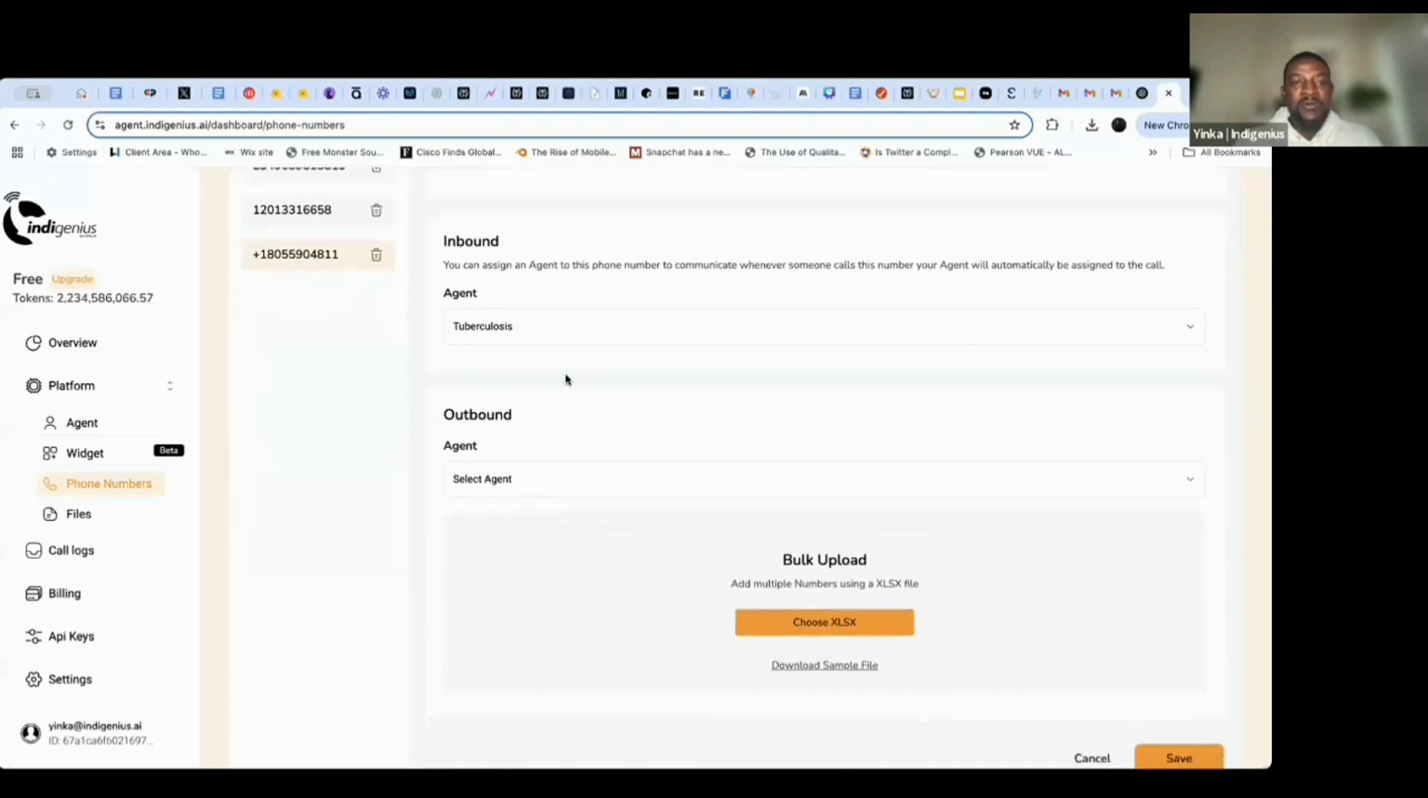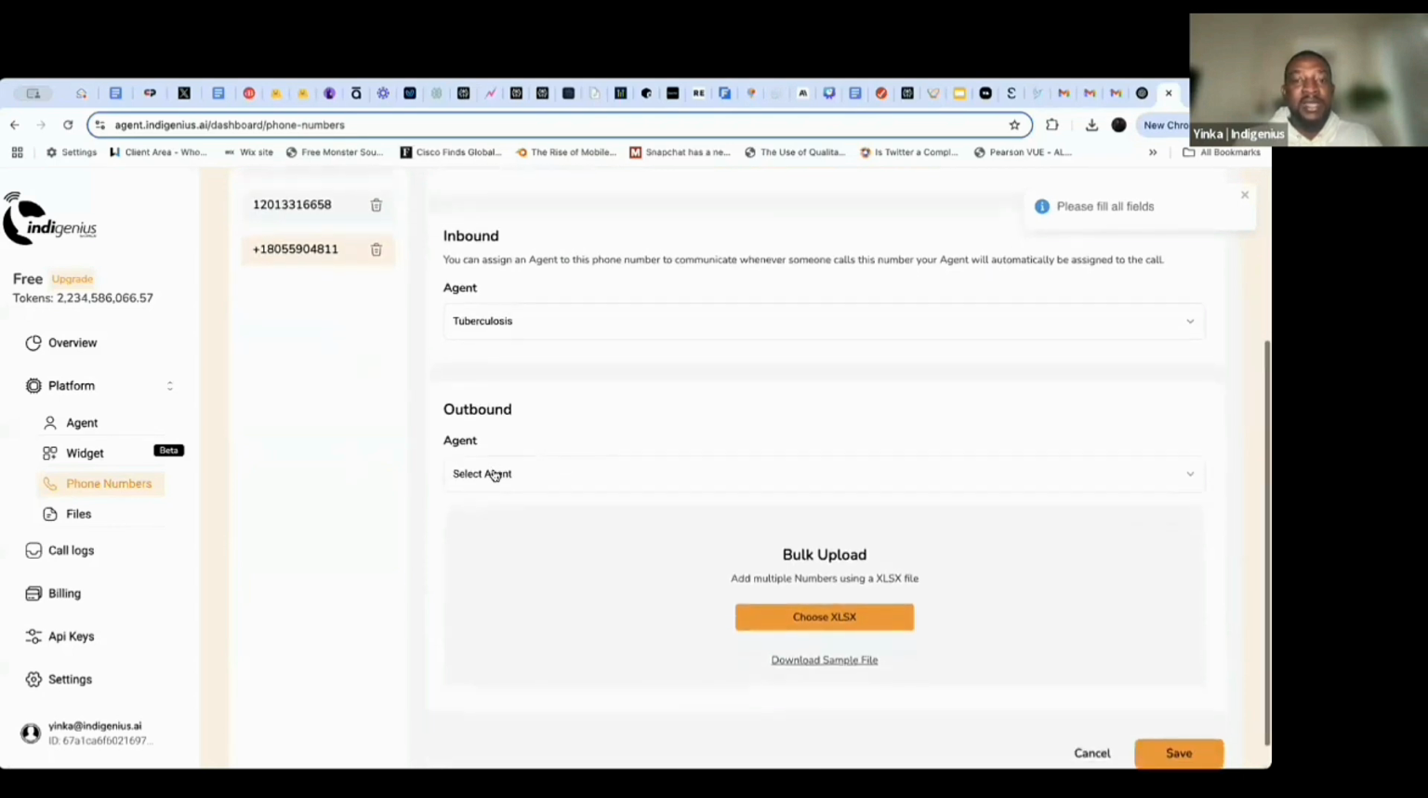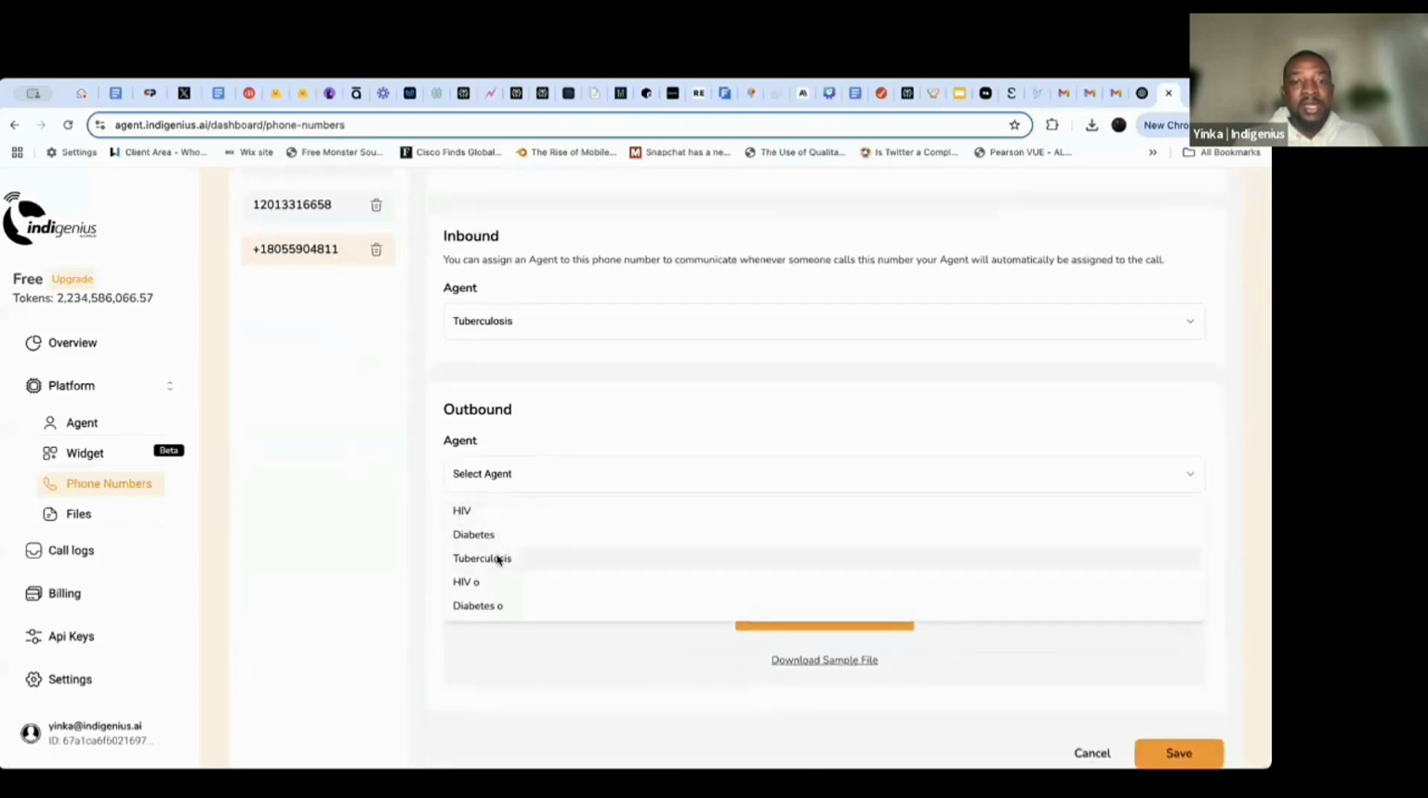Now, after we purchase the phone number, you are able to connect an AI agent that is pre-built into it for inbound and outbound calls. What are inbound calls? Calls that you want to receive. So right now, I can share this number with any of you. And if you call this number right now, you will be speaking to an AI agent. Another thing you can do is select what agent it talks to for outbound.